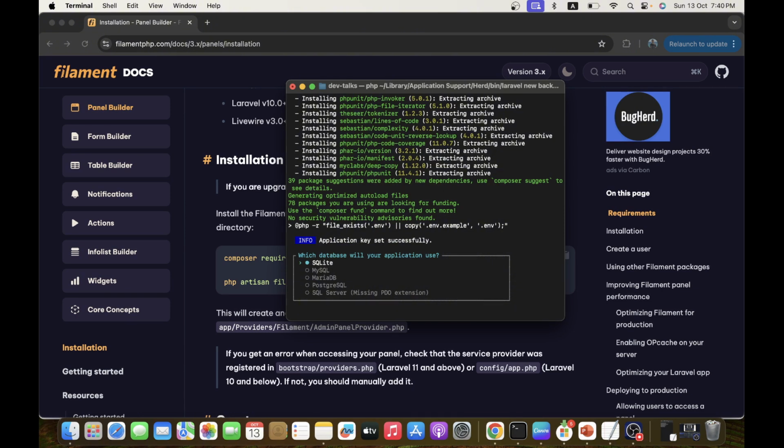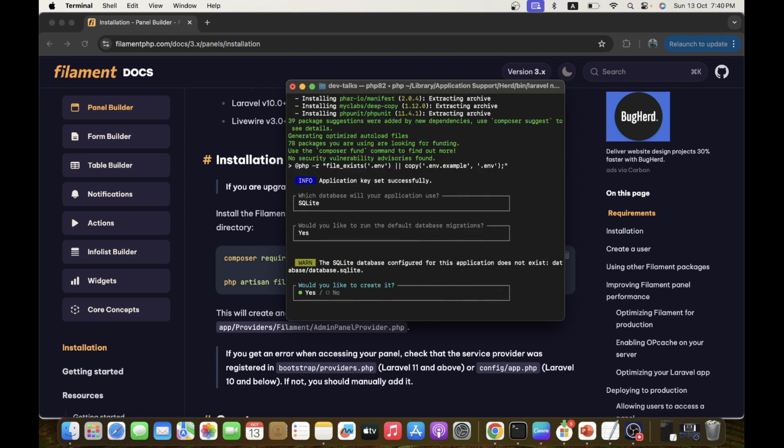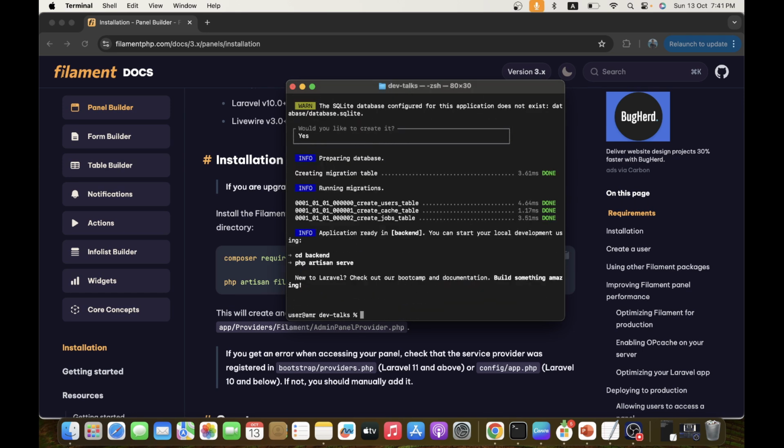Well, maybe we may start with SQLite for now, and we could update this later. Yeah, okay. We can run the default migration. The database SQLite file is not created, so we will create it. Yeah, and here we go. Our Laravel project is initiated.